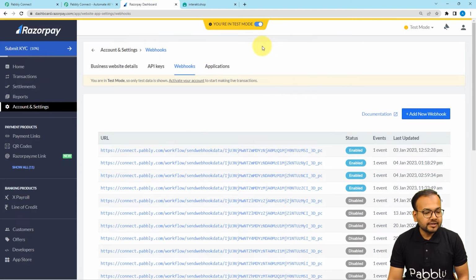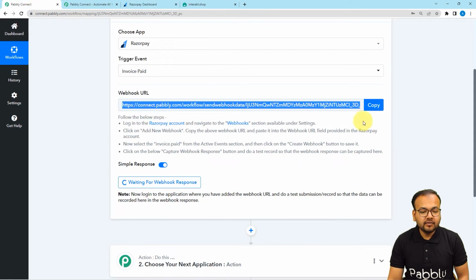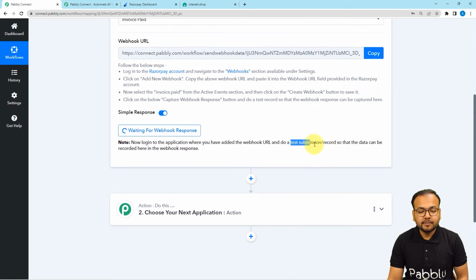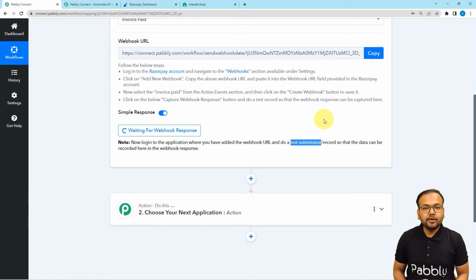Now you can see, as we have copied the webhook URL, it started showing waiting for the webhook connections response. This means now we have to perform a test submission. Test submission means I am going to manually send an invoice, you can send that invoice to yourself also, and manually do a test payment on that invoice. Not an original one. The data of that invoice will be captured here in the response in the workflow as you pay.